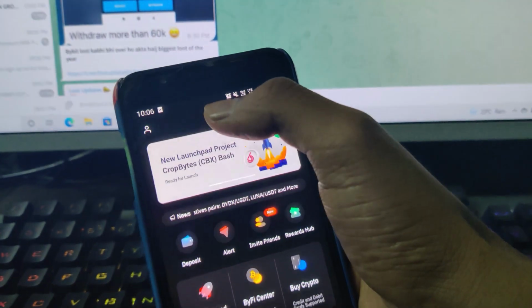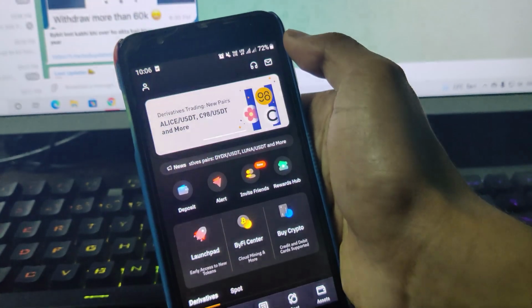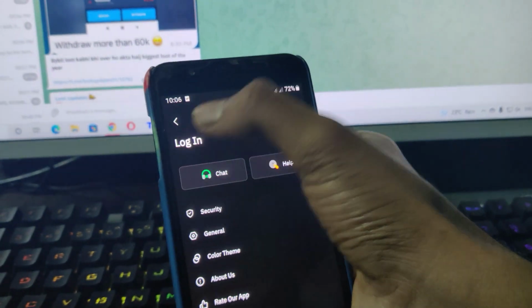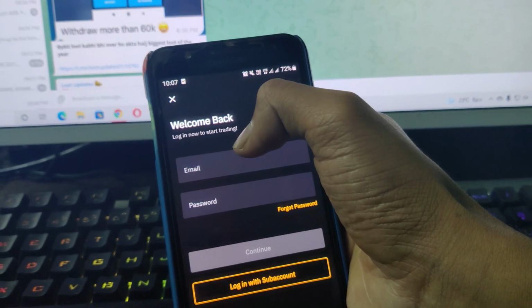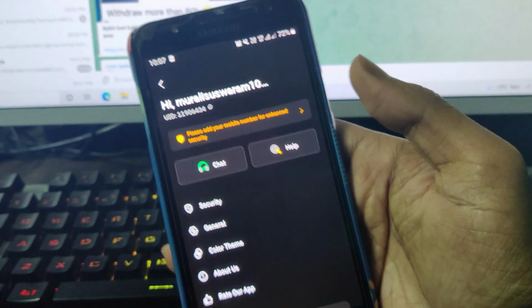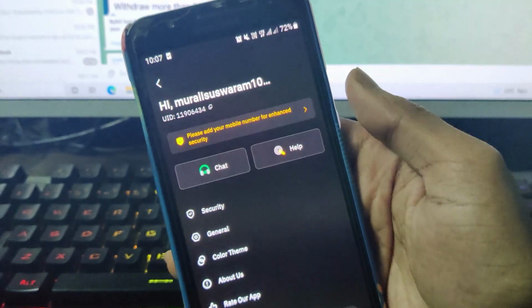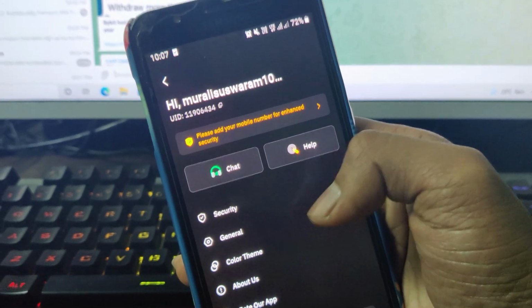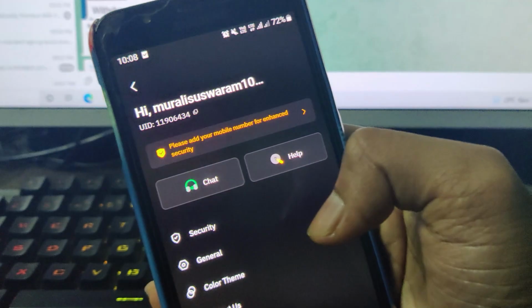You can see the app is opened and the interface will be similar to this. So click here and click on login. So enter the same email ID which you have signed up. Click on verify. The app will be opened. Here if you need, you can proceed with KYC by clicking here, or else KYC is not needed.